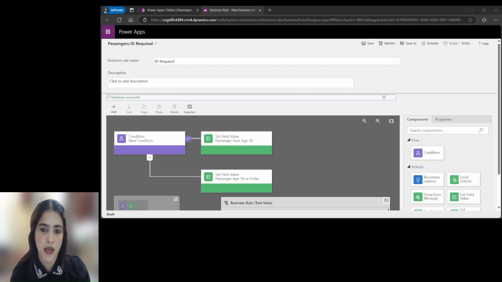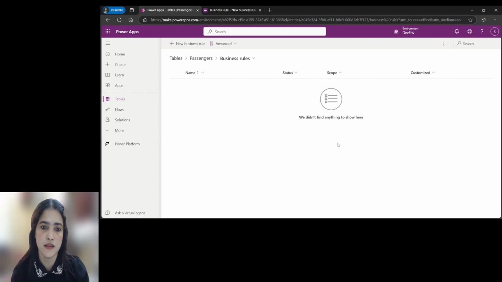Back to the table passengers and selecting the business rule. Here click on done. Please wait for the business rule to get provisioned. Yes, the status is off, and the name ID required is showing here.